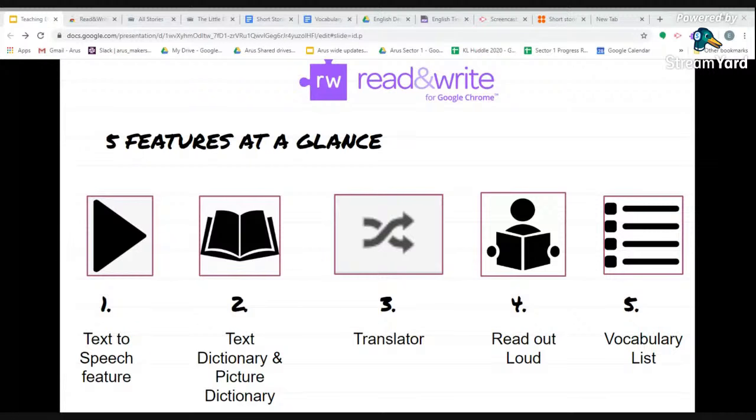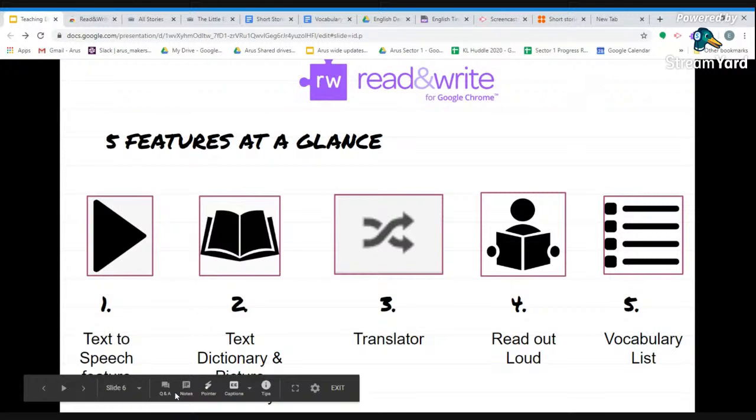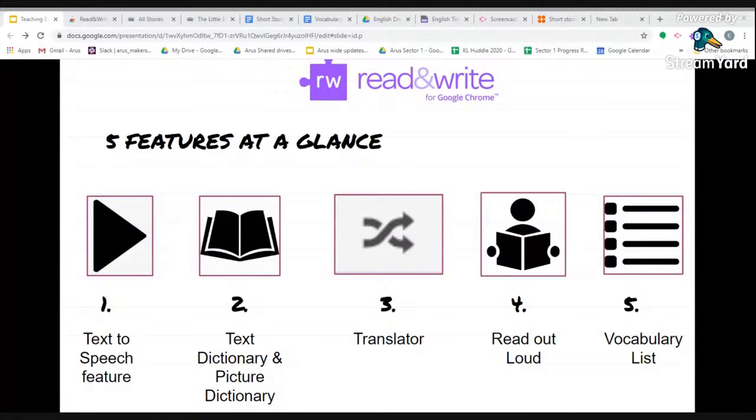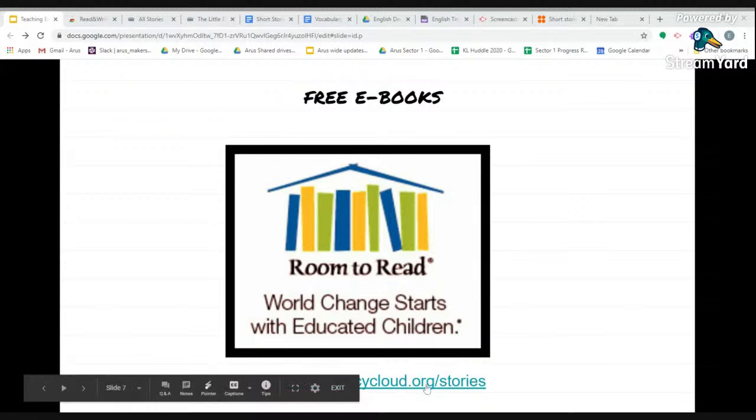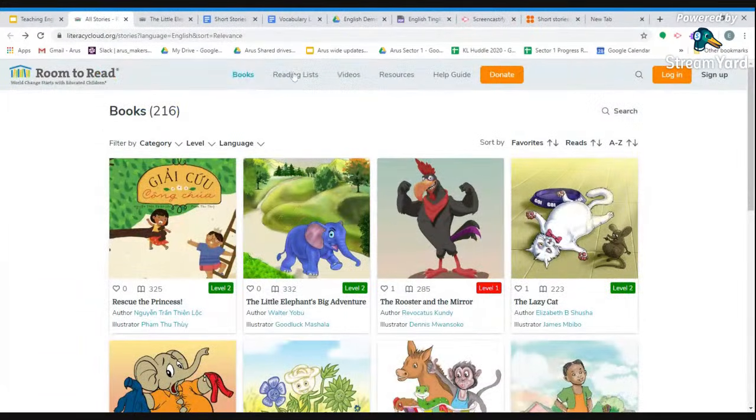So while Read and Write has a lot of features, these are 5 of the key features which I will share with you today. Before we go into hands-on practice, let's not forget that this tool is to help students with reading. So let's look for some ebooks online to read and also use the tool with. I have shared a link in the description of the video to one of my favorite ebook websites for students. It is called Room to Read. Let's open it up on a different tab. You can click on this link right here or in the chat box, and that would open up to a new window. I already have it downloaded, opened up here.